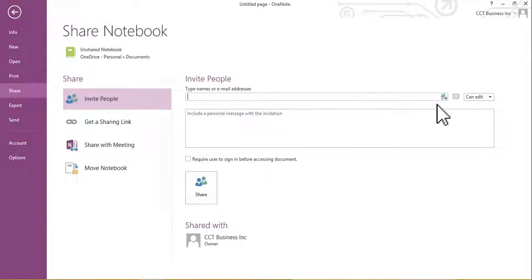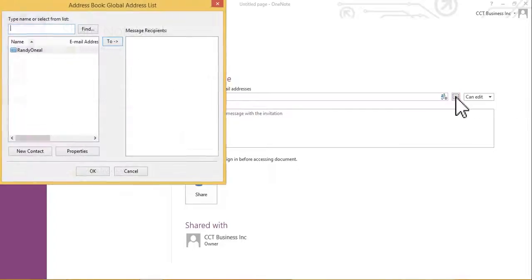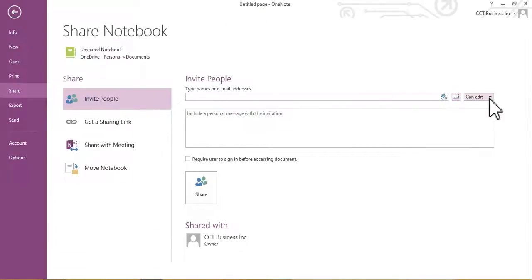And then over here, the people that you invite, you have the option, and right here is your contacts list if you have one. And then right here, you've got can edit or can view. Before you email this notebook to people, you can determine what permissions they have. If they're only allowed to read the notebook, that would be can view. If you want them to be able to read the notebook and add information to it, then they would need can edit permissions. You can include a personal message. You can check this box, which requires a user to sign in before they can access the document. In this case, they must have access to the Microsoft account, and then you would click share.